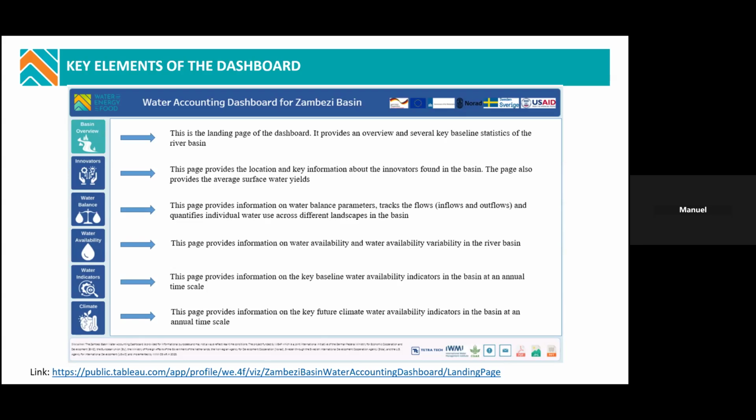Then we have the climate page. This gives you the projections of water availability and changes into the future. For this dashboard, we consider 2030 and 2040, whilst our baseline was 2003 to 2022. On this page, you can see at your bottom right-hand corner, we also have a manual that can assist you to go through the different steps in this tool. Next slide.